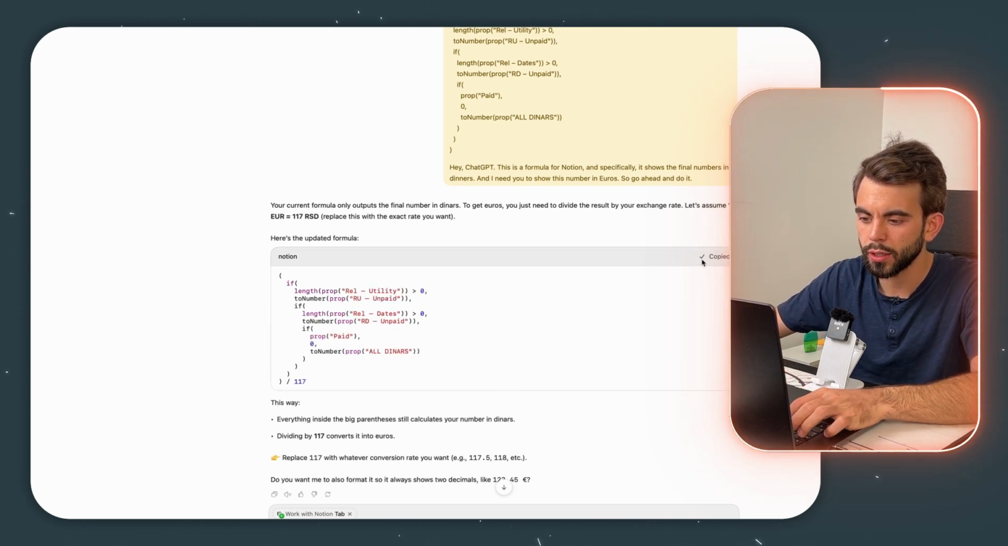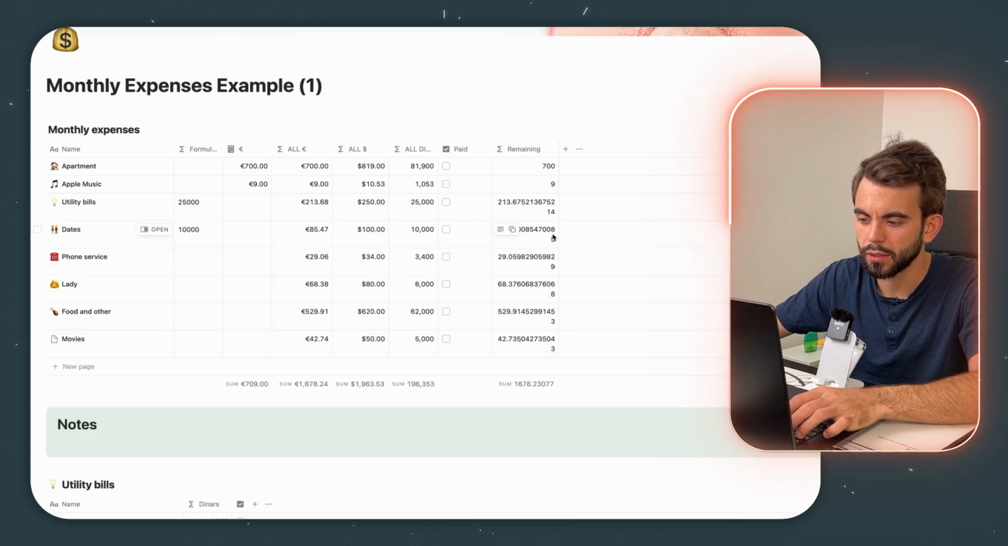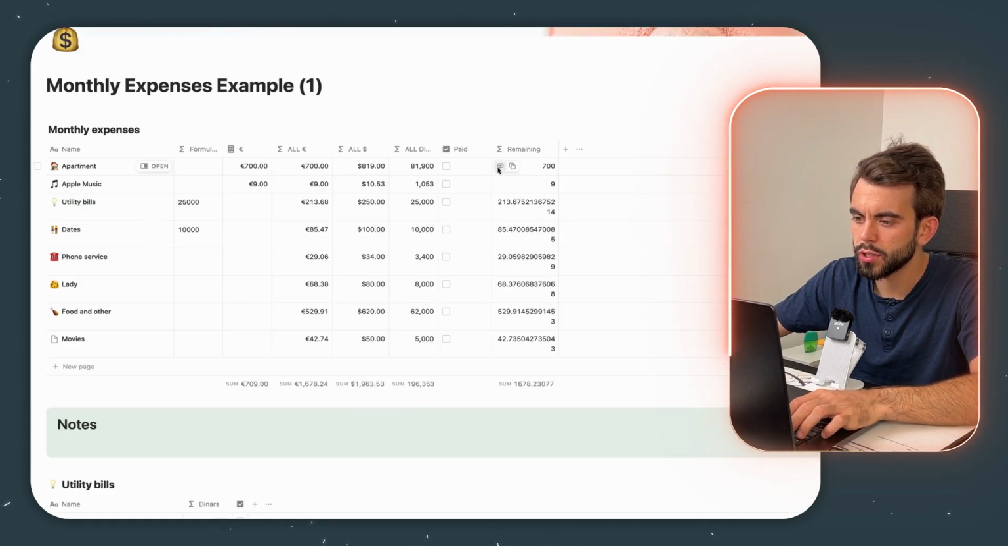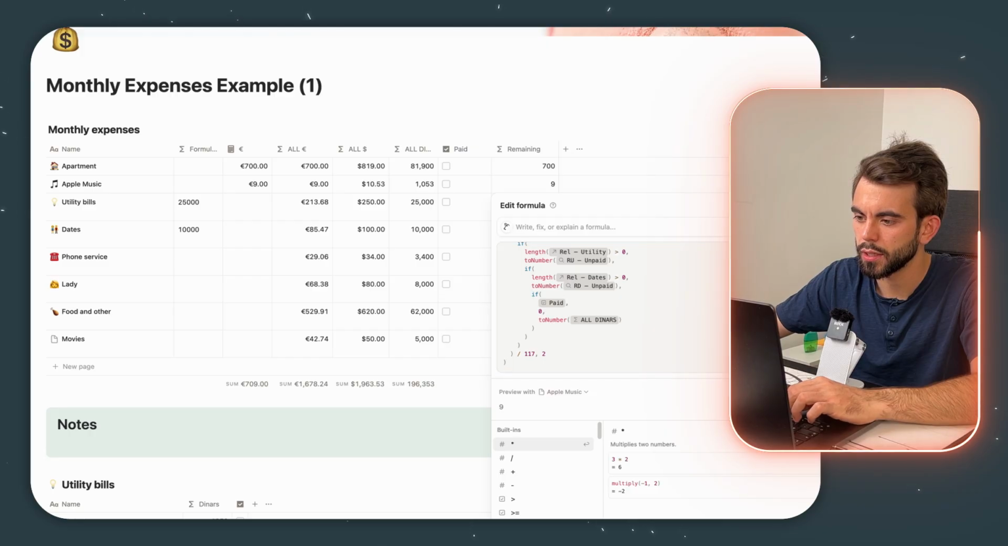We are going to go ahead and copy it, and then we are just going to paste it in, and then it pasted it. Now, it looks like there's a big amount of decimal places. Can you make sure we do not have that? Okay, let's see what it does now.